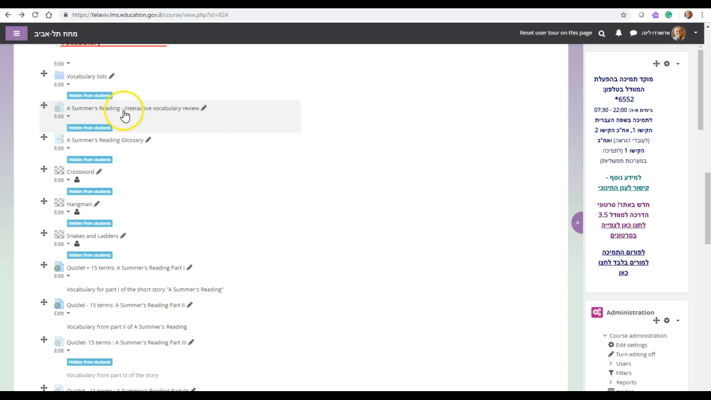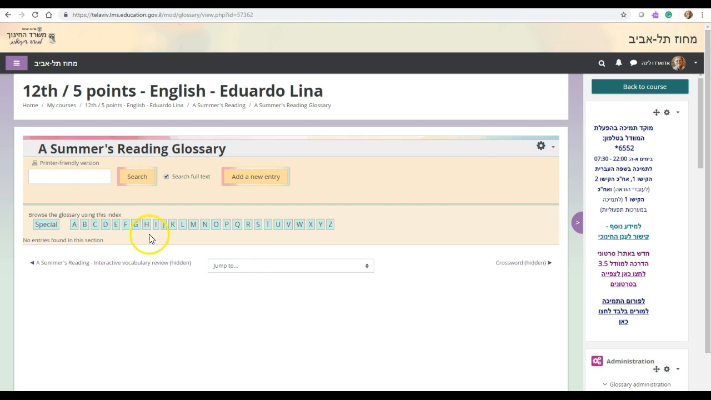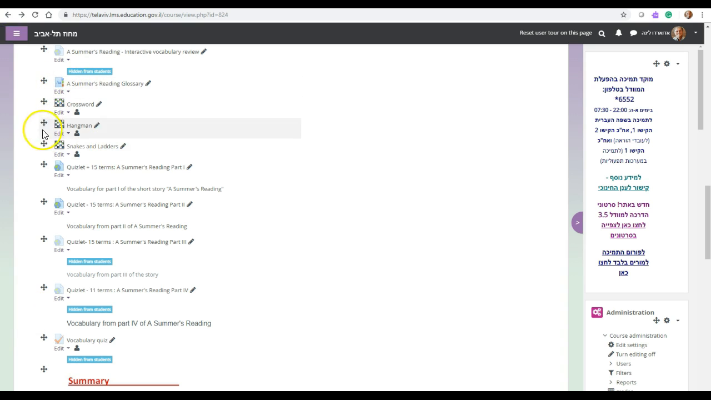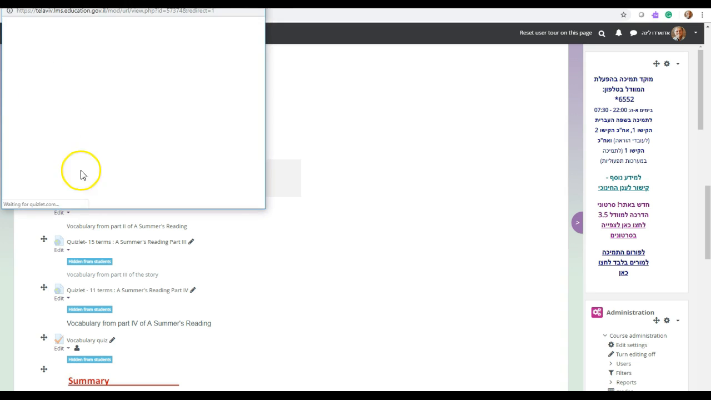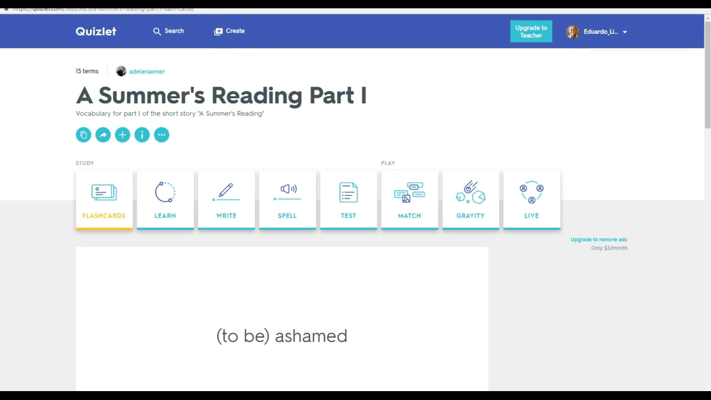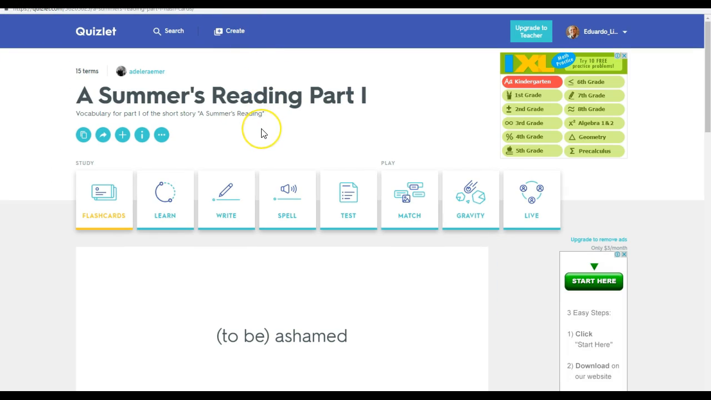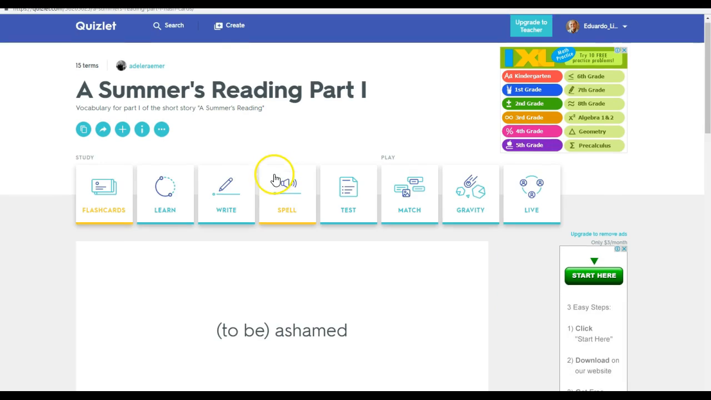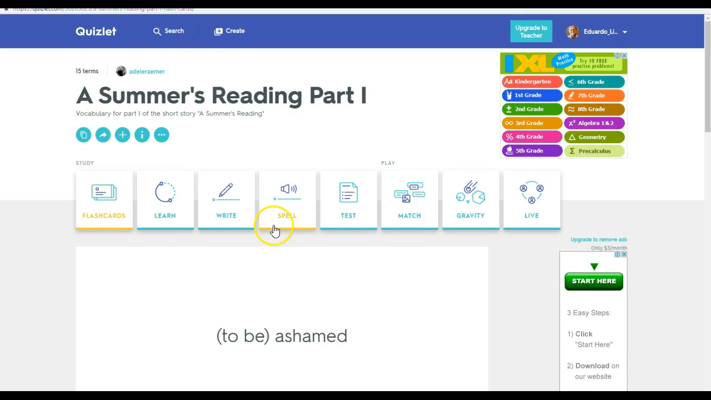I want my students to work on vocabulary, so I created a glossary with the terms that I want my students to learn. And out of that glossary, I created a few Moodle games. These are Moodle games. But of course, you don't have to do the work all by yourself. Using a Moodle resource called Moodle URL, you can upload anything that is suitable and that is available to you in the internet. For example, a Quizlet.